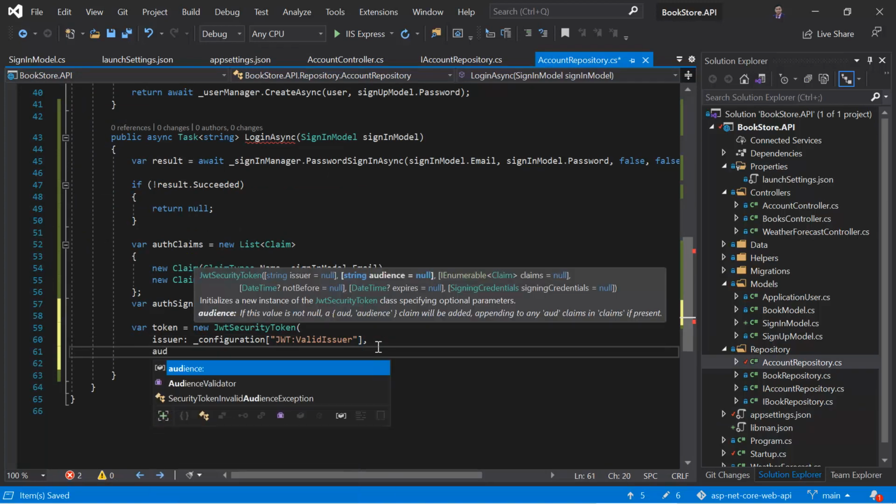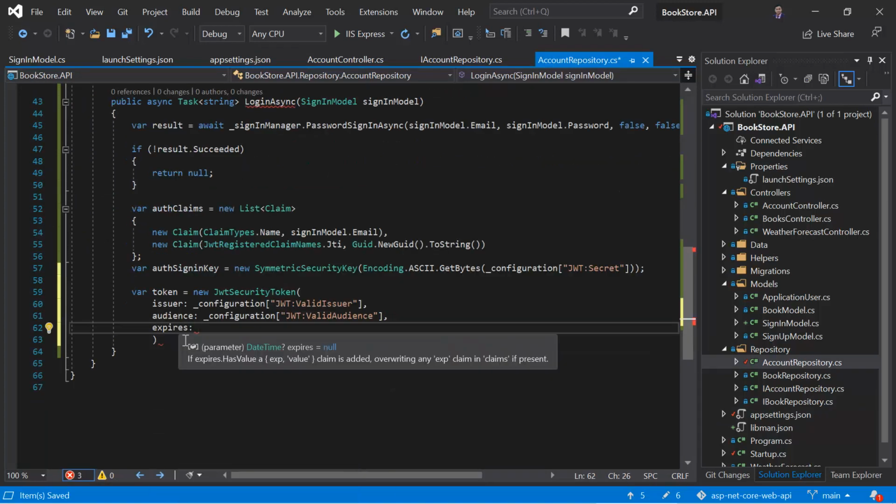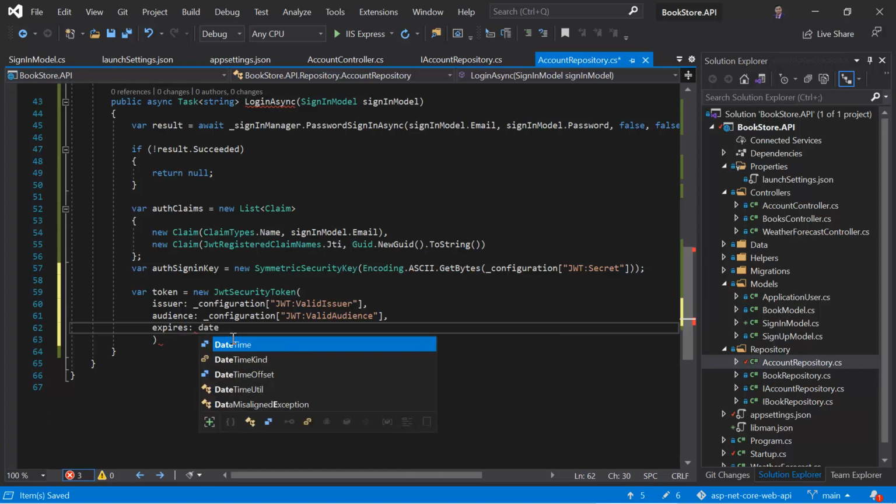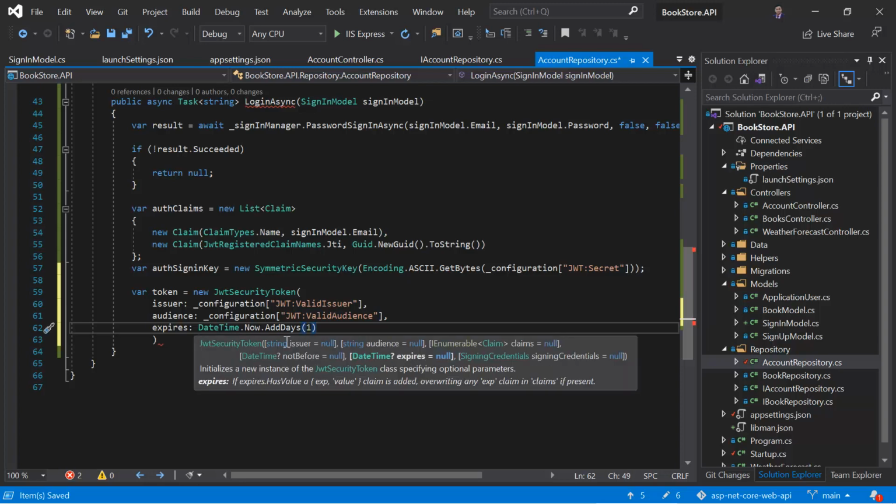Audience, in this expire parameter you have to set the validity for this particular token. So let's say here I'm setting datetime dot. Now let's say I'm setting 1 day for the validity of this particular token.